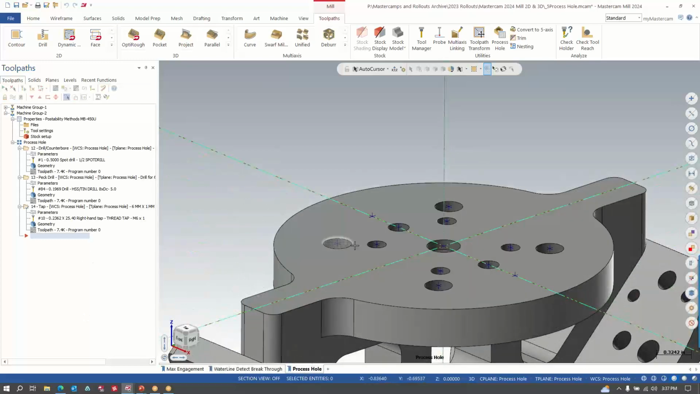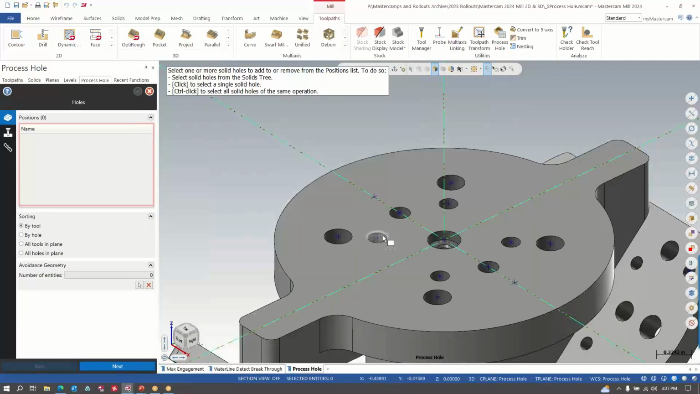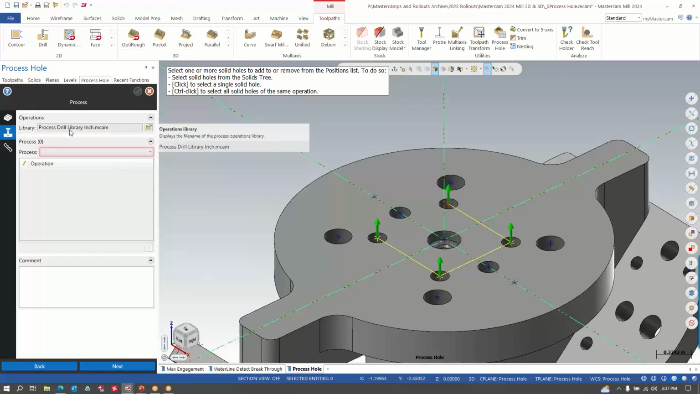Now, say for example, we're using process hole, and we pick these simple diameter holes. We go next. Our process drill library is loaded, but it does not give us a process. Process has a red indication mark around it. That red indication mark is going to indicate to us that for those solid features, something's not matching between our operation library and our part.